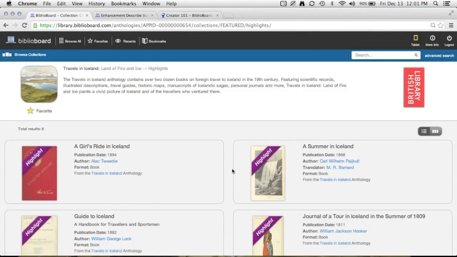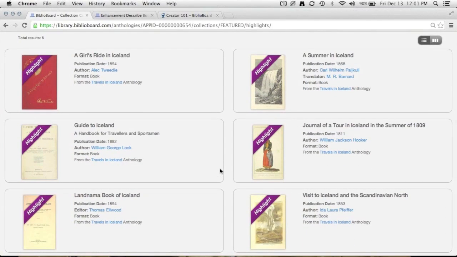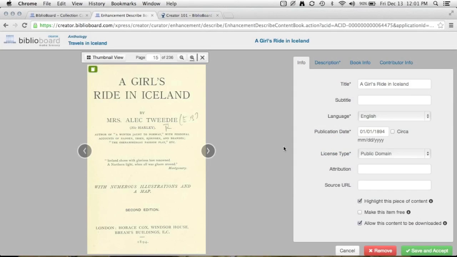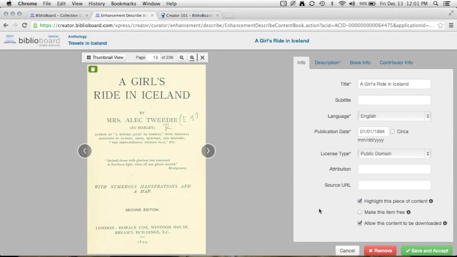I'll click into it, and as you can see, each item has a special purple ribbon really drawing attention to this piece of content. So you're required to choose at least 6 items, but you can choose more if you'd like, and these are really the superstars of your anthology. We recommend that the descriptions for highlighted content are a little bit lengthier.